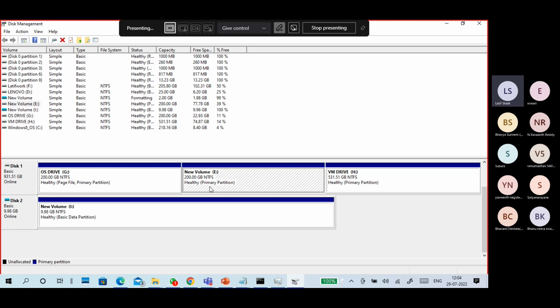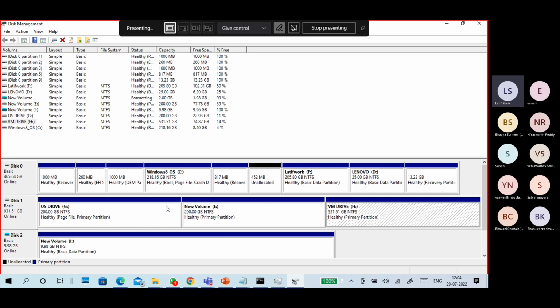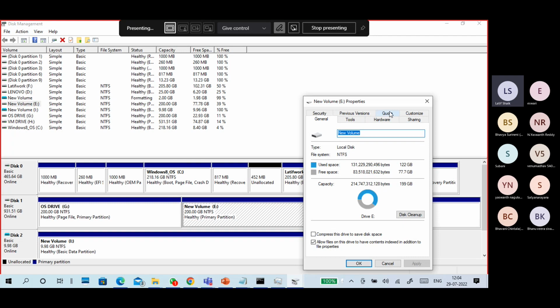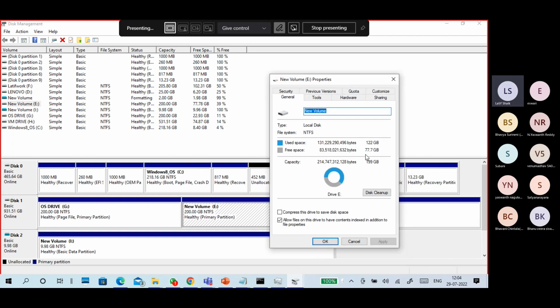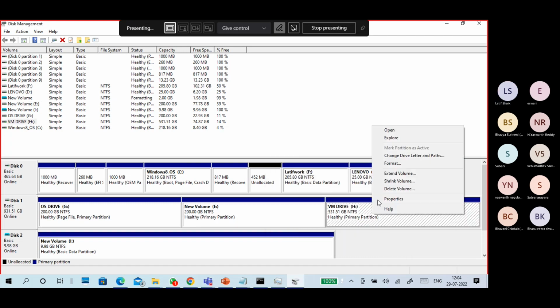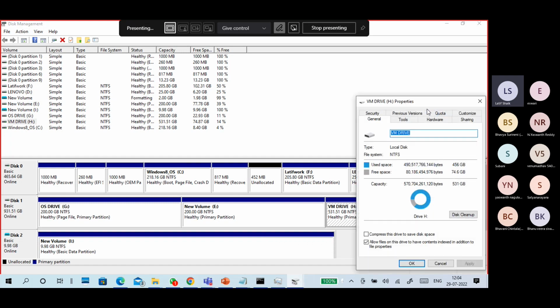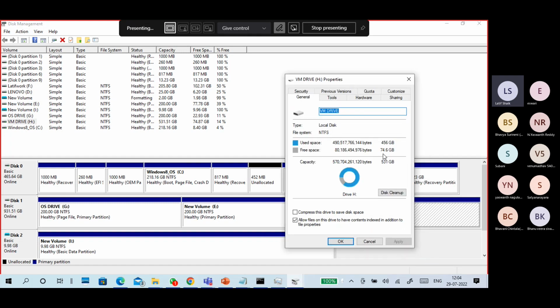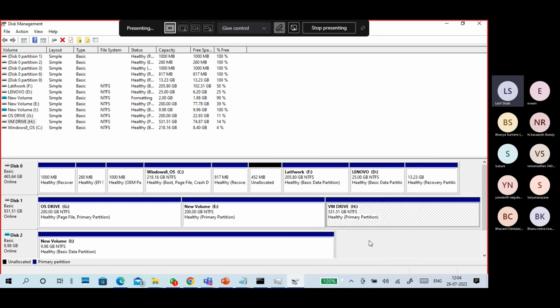So that is a drive. Like this, I want to keep a certain type of data in a separate drive, but I don't have more space, drives are not there. For example, you can look here at the E drive properties. It has 77.7 GB free space, out of 200 GB, 77 GB is free. The H drive is 500 GB, 531 GB, with 74 GB free space. Okay, so what do I have to do?